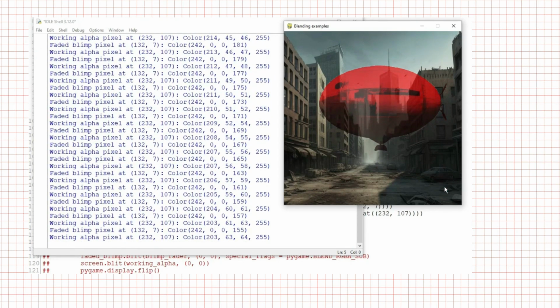As we see the background showing through a very red transparent blimp, you can see a faded blimp alpha down below 200, and we no longer have any blue or green in the pixel we're examining. The color is 242, 0, 155.